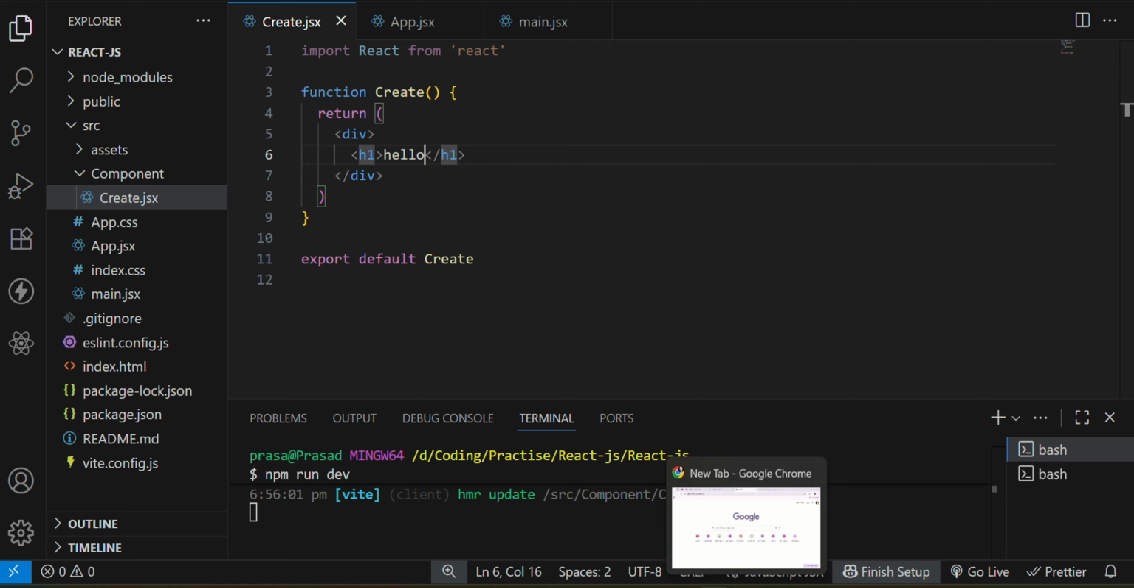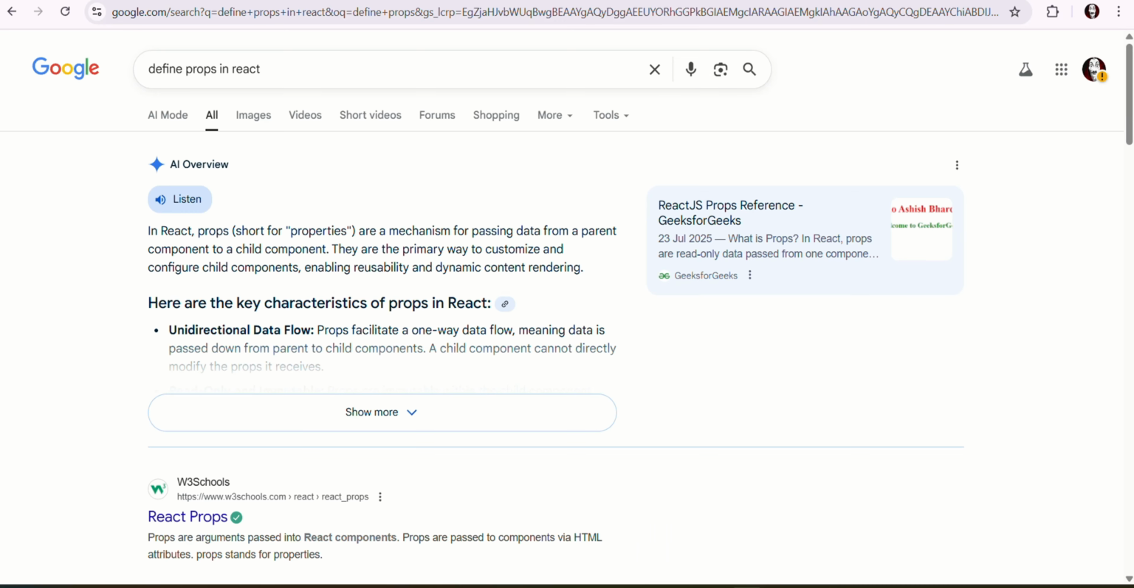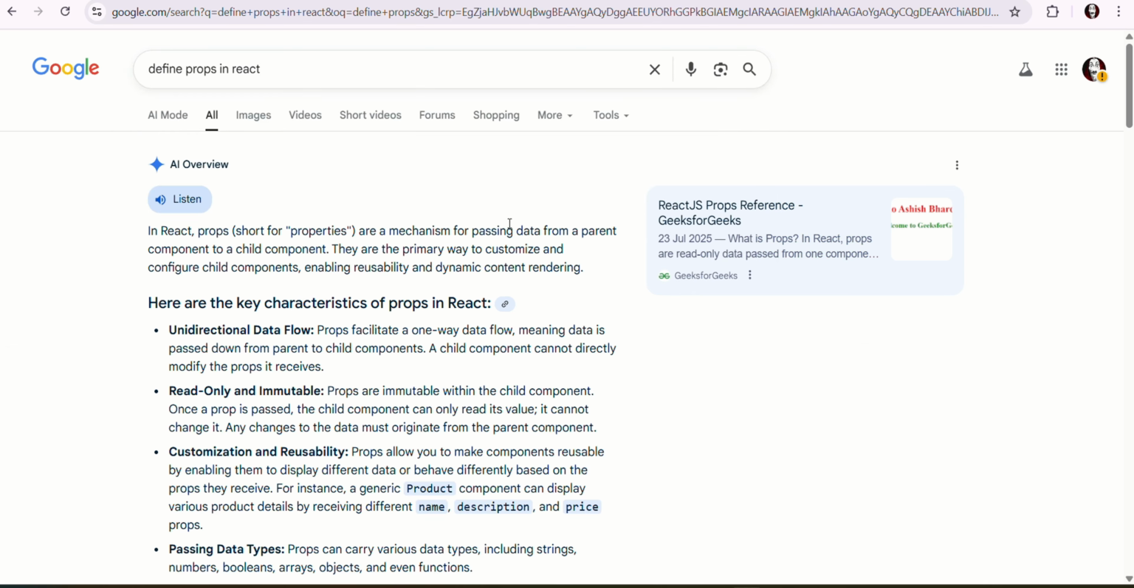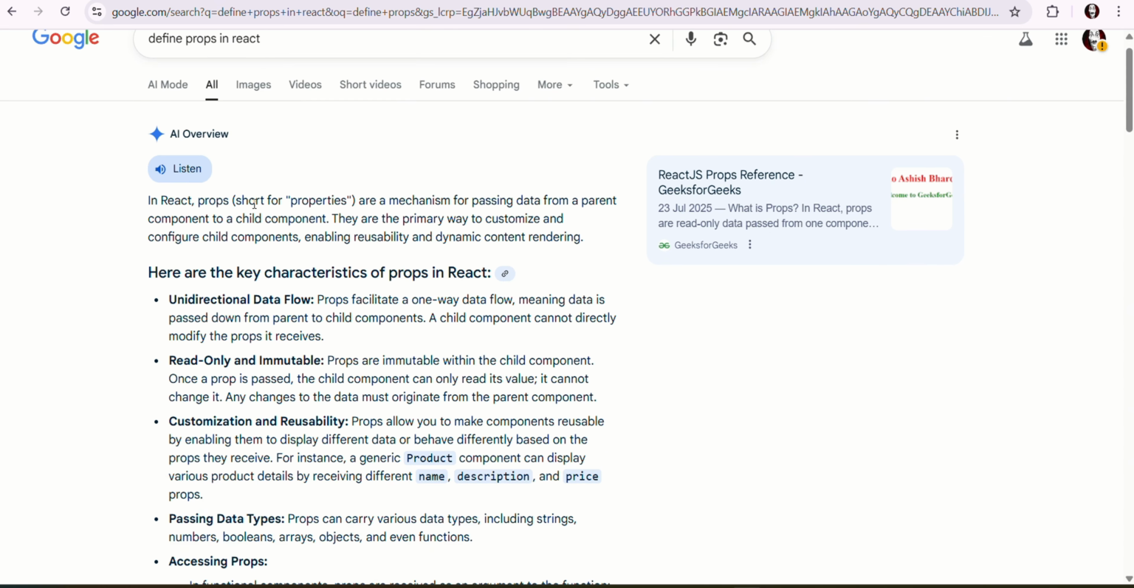Okay, first, why do I always tell you to learn the definition? Because the definition only tells us half of the thing, right? See here, I have typed "define props in React." Here they have given a simple definition in React. Props, which stands for properties, are a mechanism for passing data from a parent component to a child component. They are a primary way to customize and configure child components.